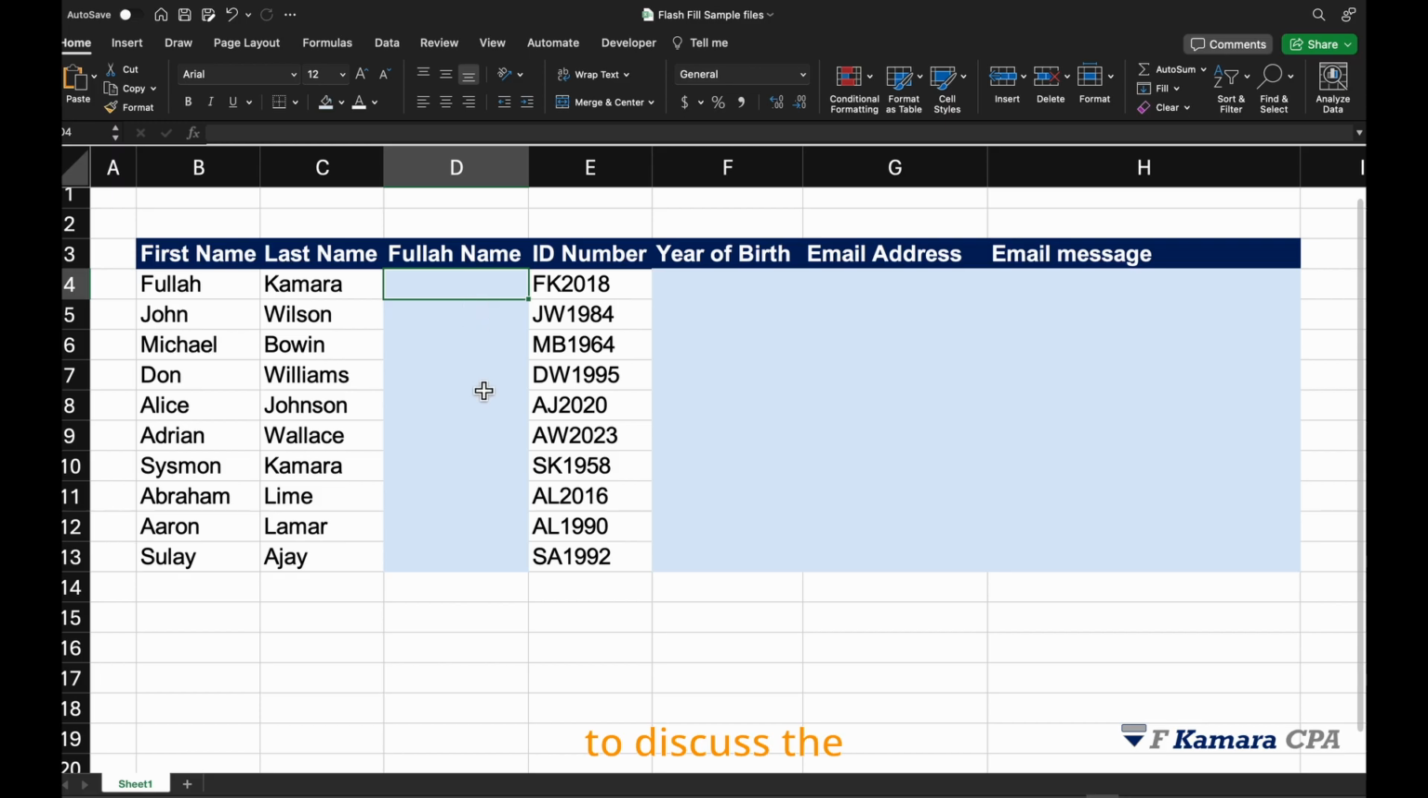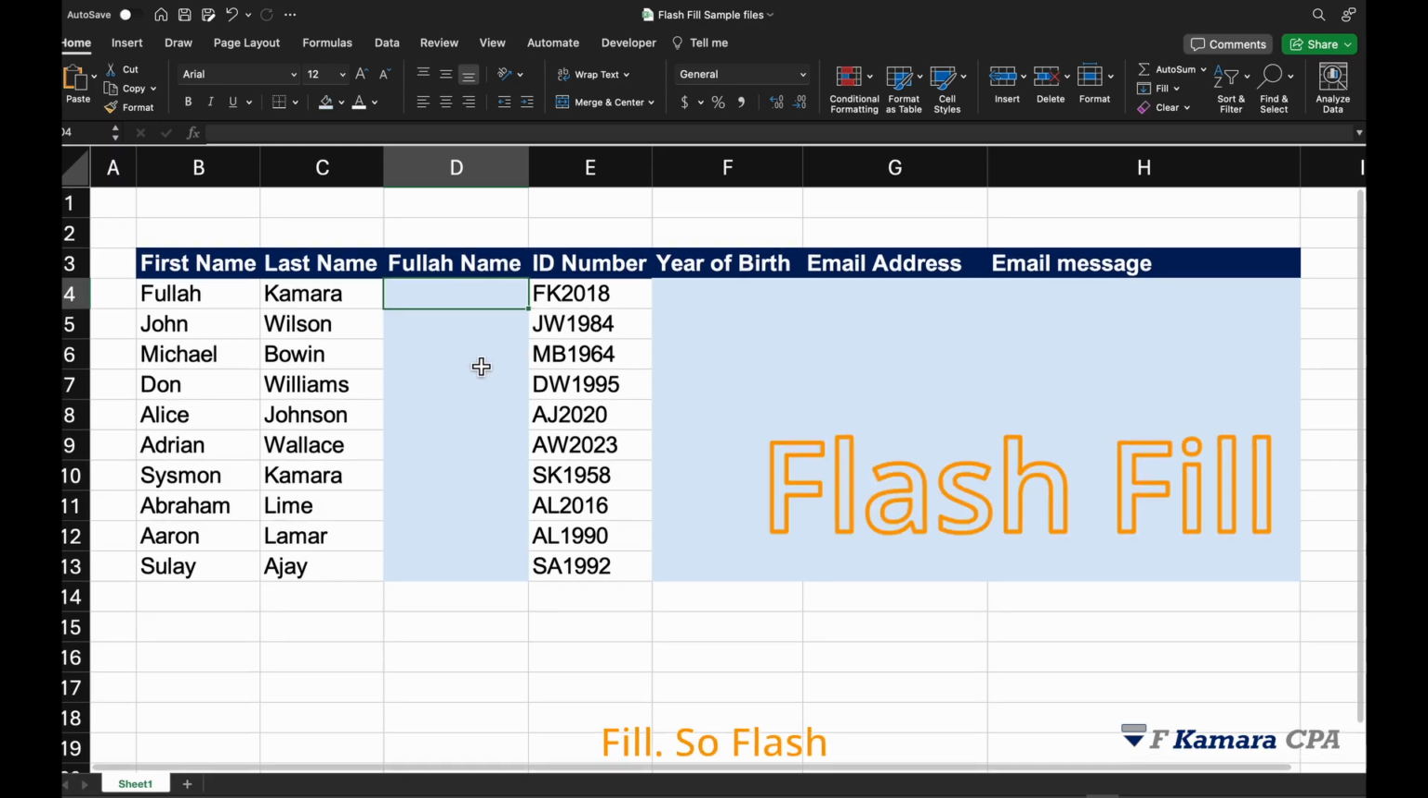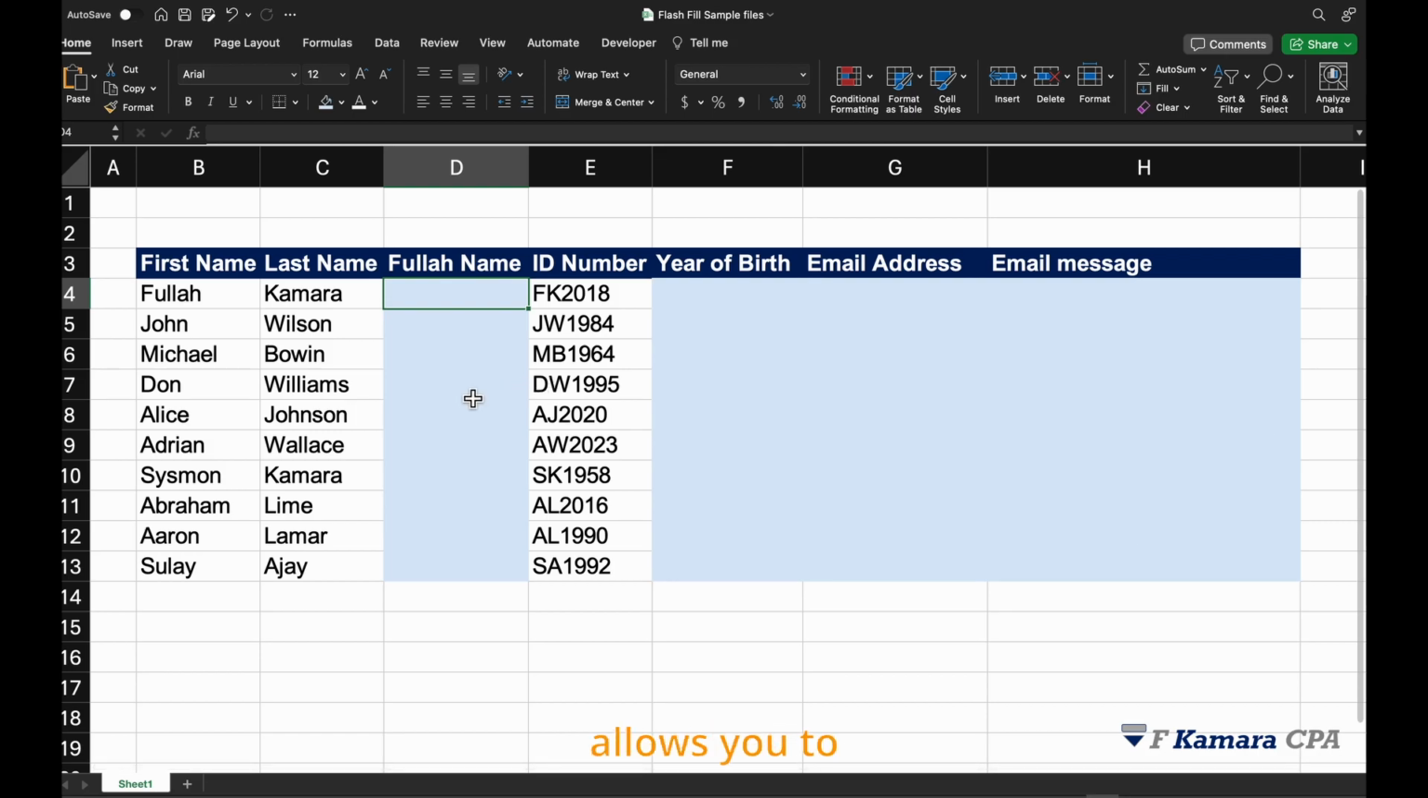Today we're going to discuss the Excel function called flash fill. So flash fill is a feature in Microsoft Excel that allows you to automatically fill in data based on a pattern you've provided. It can be used to save time and streamline data entry tasks by recognizing patterns and automatically populate the remaining cells. Let's say your boss wanted you to combine the first and last name into one column.